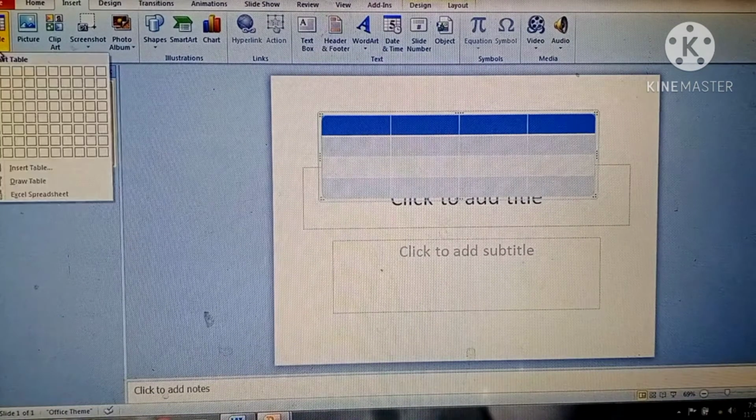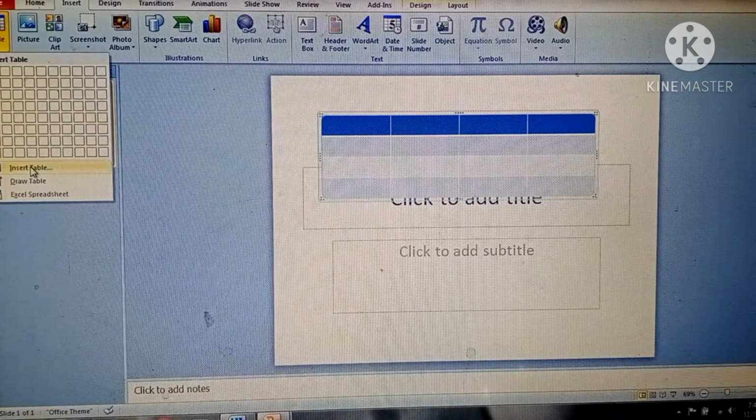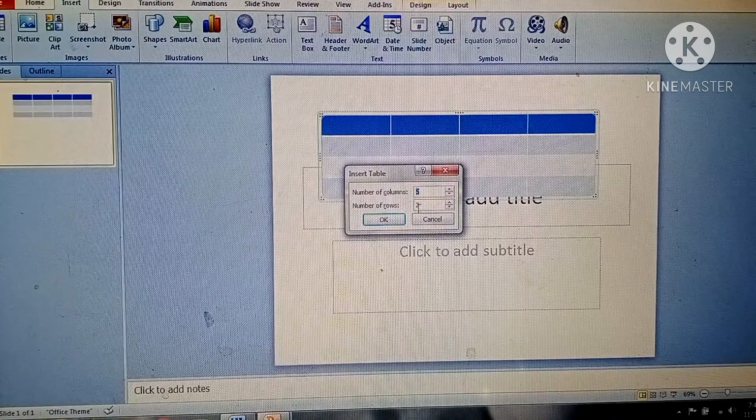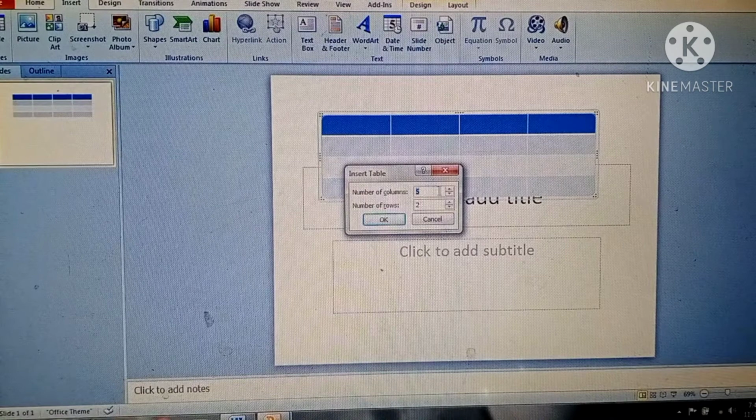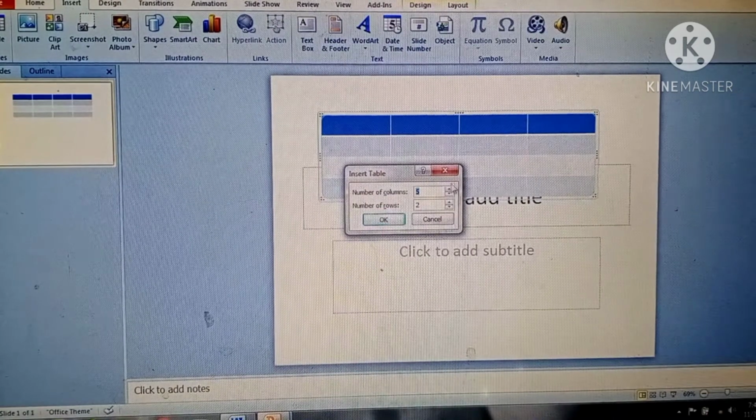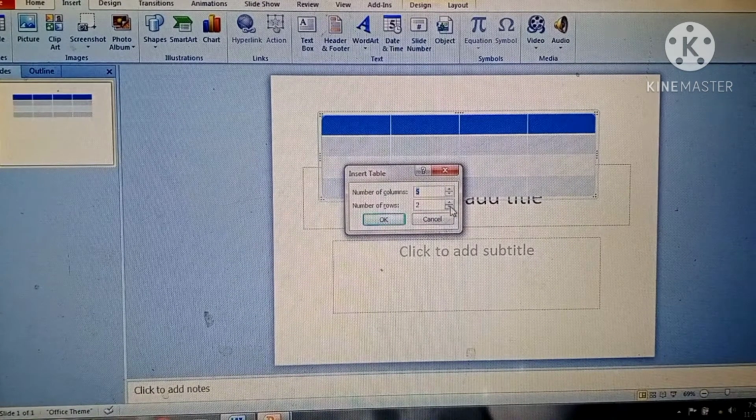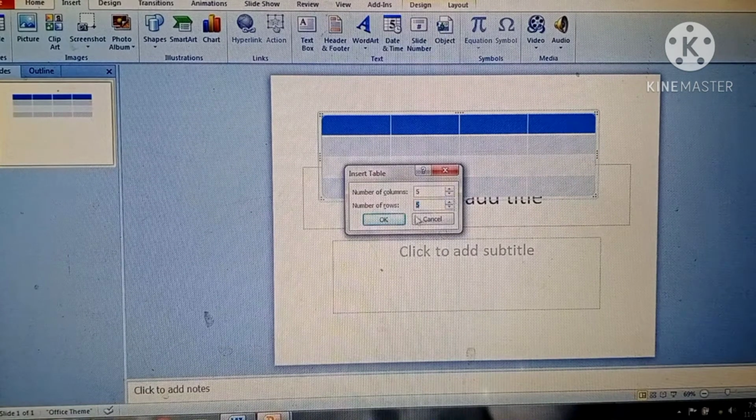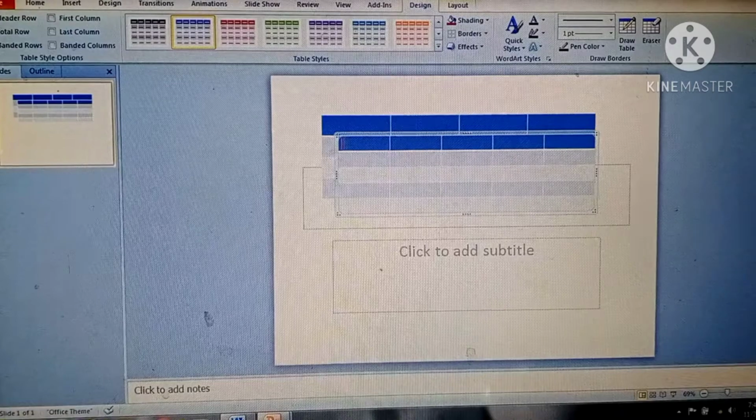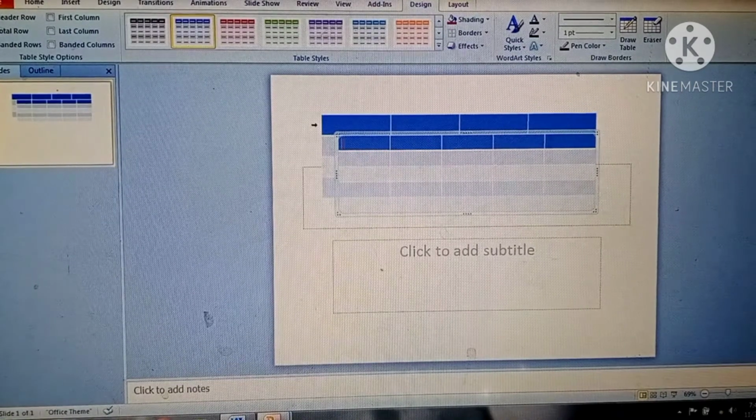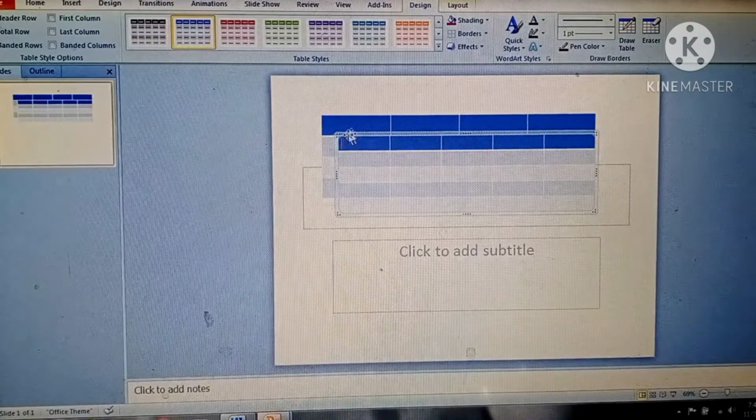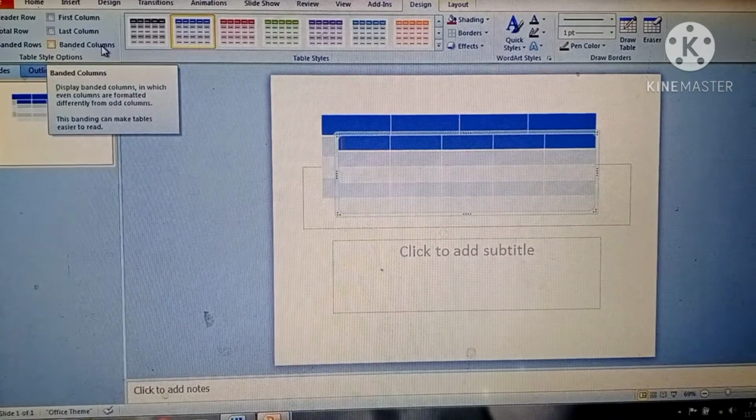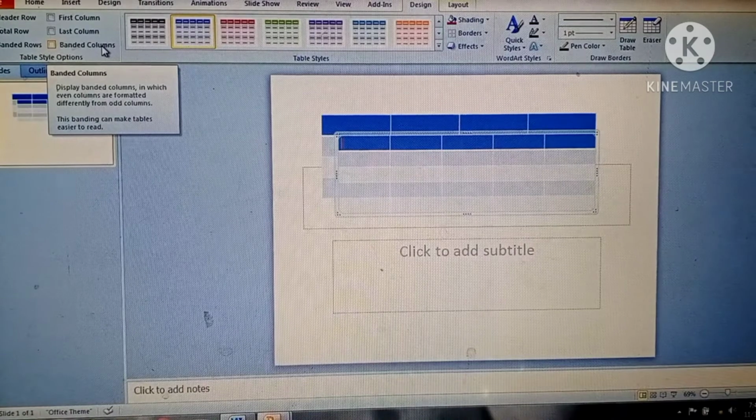The next method to insert a table is to go to insert, then click on this table, then click on this insert table. Number of columns and number of rows: I am giving 5 columns, and I am also giving 5 rows. Then click on OK. Another table is inserted in which there are 5 rows and 5 columns. So these are the 2 methods: firstly from the table grid and second from the insert table option.